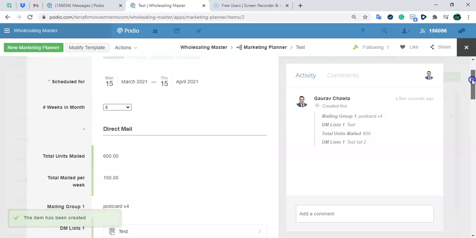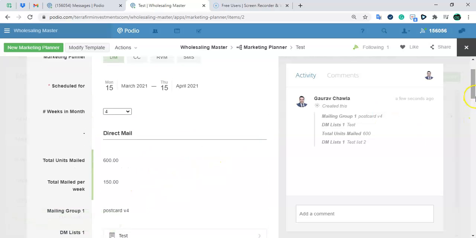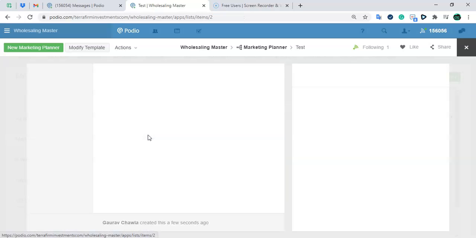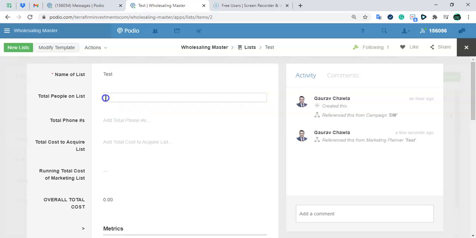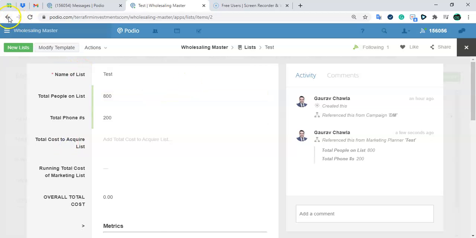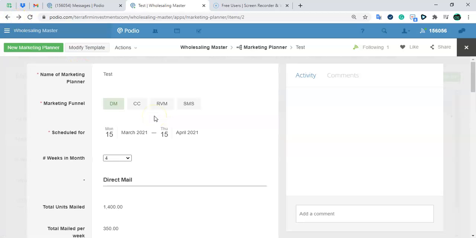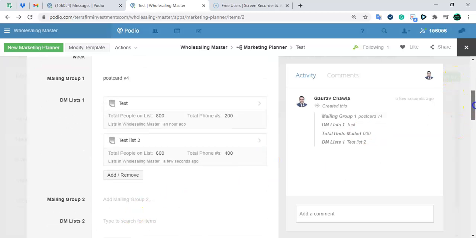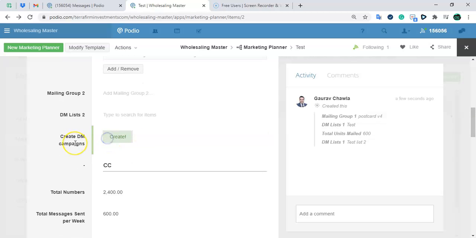So these have been created, and automatically everything has populated from the list app itself. I'll just add people on the list, 800, and let's say they are 200 only. So it will come and populate over here in the marketing planner app itself in the calculation field. So this has been created. Now I'll just simply click on create.